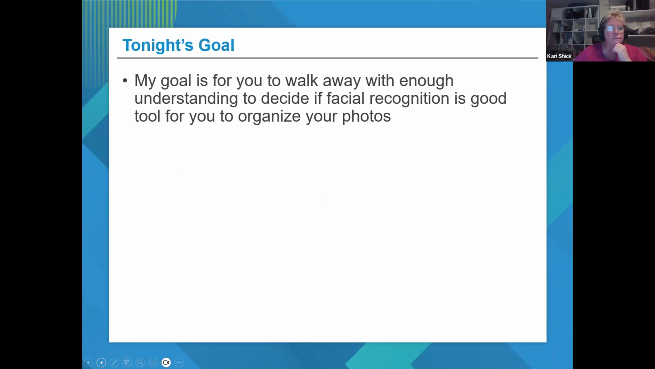So tonight, my overall goal is just for you to walk away with enough understanding to decide if facial recognition is a good tool for you. It's really helpful in organizing your photos, and that is something that a lot of people struggle with. The number of photos that they have is overwhelming, and there's a lot of people who are really good with tagging and can make time to do that. And there's other people where that's a big struggle, and facial recognition has truly been a game changer for a lot of them.